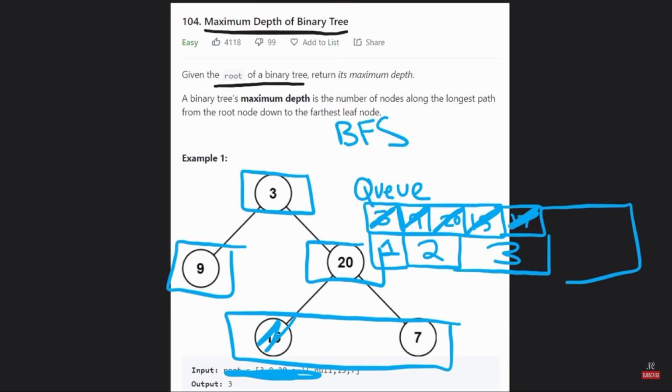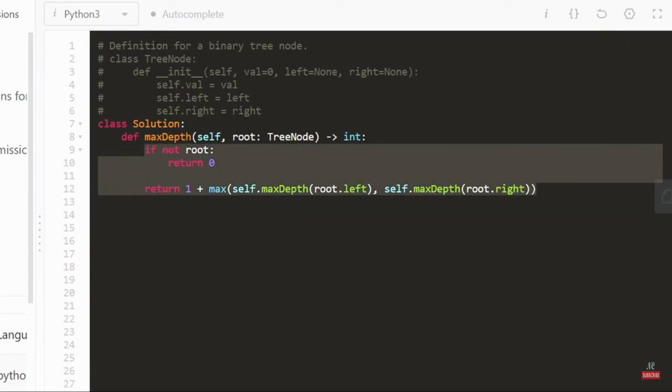When we went through every single node, what's the max level that we actually got to? Of course, it was 3. So that's what we're gonna end up returning. The max depth of this tree was 3. Okay, so now let's get rid of this and actually do that solution.